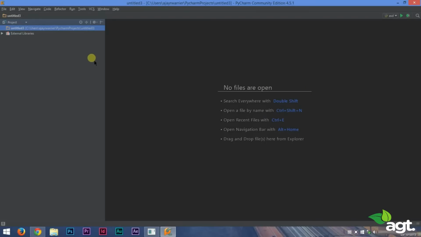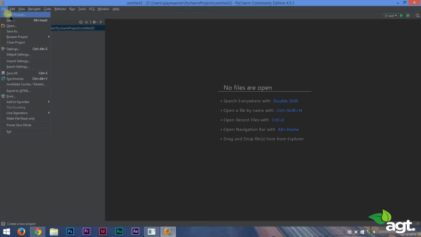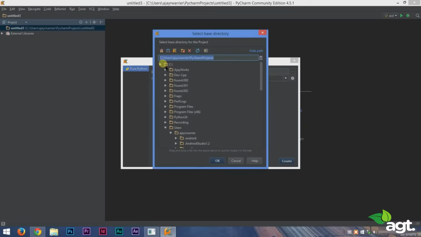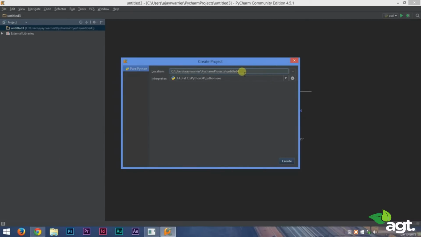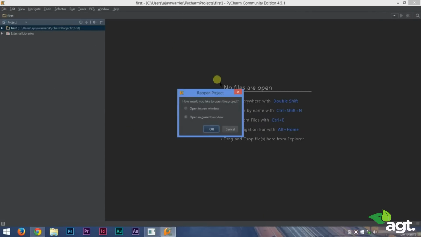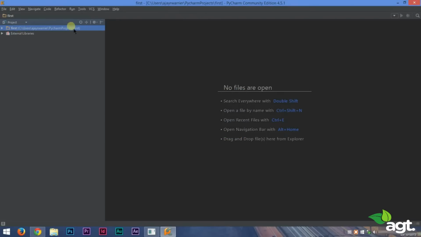Now to start off, go to File and click on New Project. You can select the location of your project by clicking here, and you can select wherever you want, and you can change the name by replacing the text over here. We'll name it first because it's our very first program. You can name it anything you want, and PyCharm will create a project location. All the files of your project will be saved in this first folder.